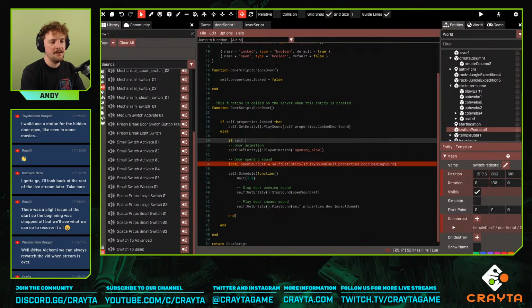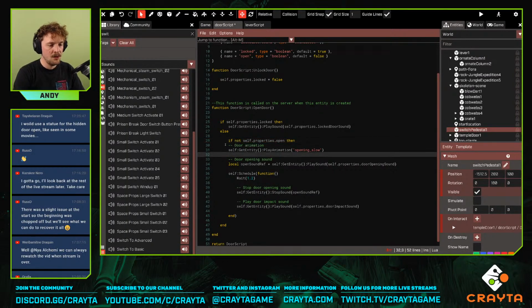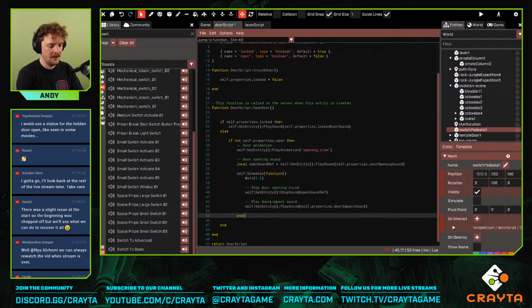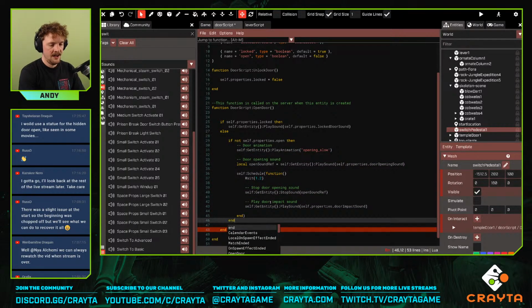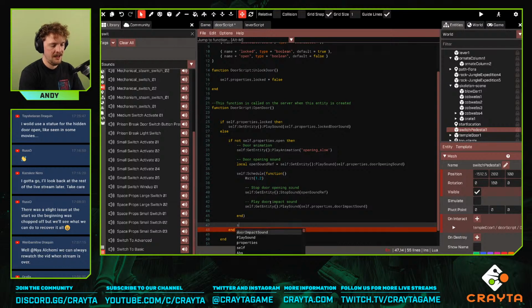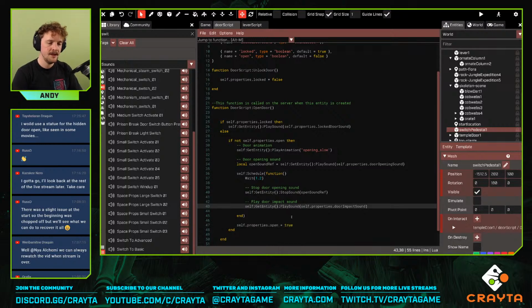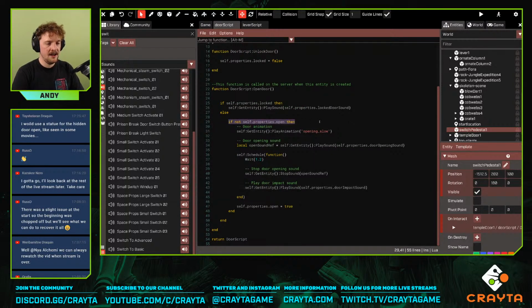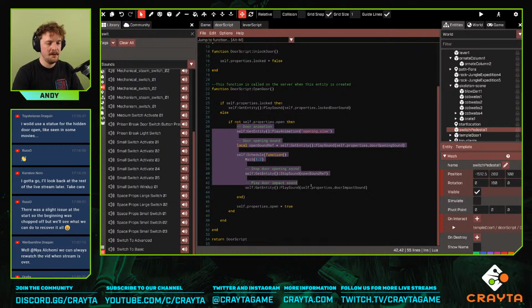So if self.properties.open then. But we don't want if it's open, we want if it's not open. If the door is not open, do all of this stuff. And don't forget to set the door to being open. Self.properties.open equals true. So now we're saying if the door is not open, then open the door, do all of the funky sound effects, etc., and say that the door is open.